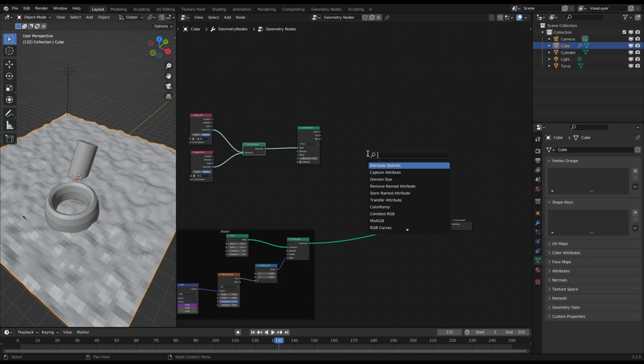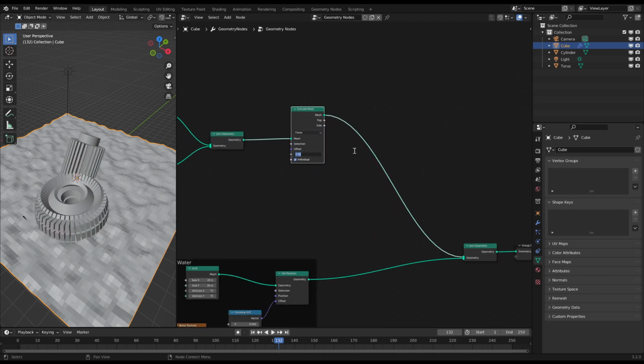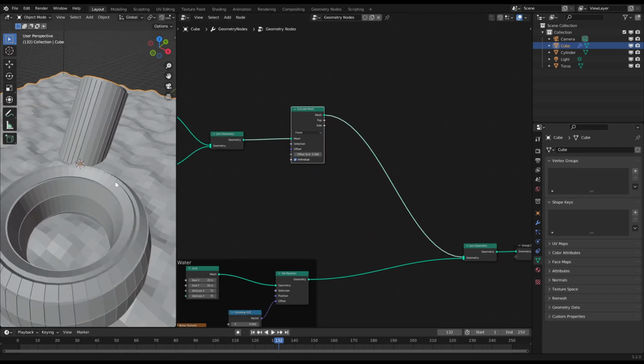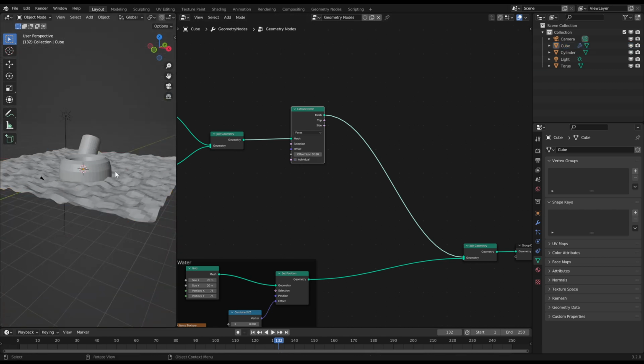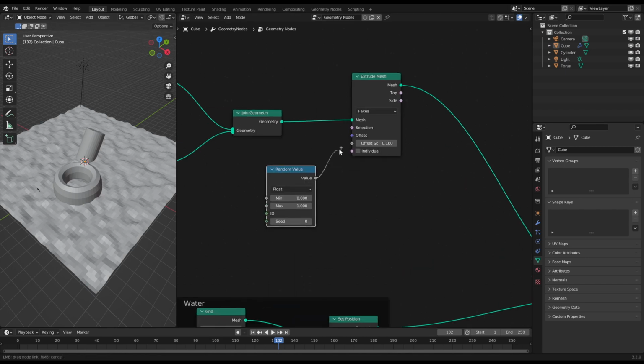Use a random value node for the offset scale to make the extrude look a bit more random. The foam will be at the borders of that slightly bigger mesh, which we extruded. I just group these nodes as well to keep things tidy.